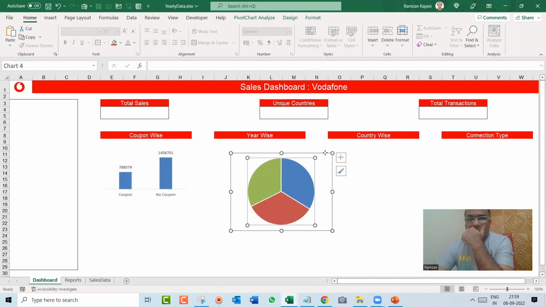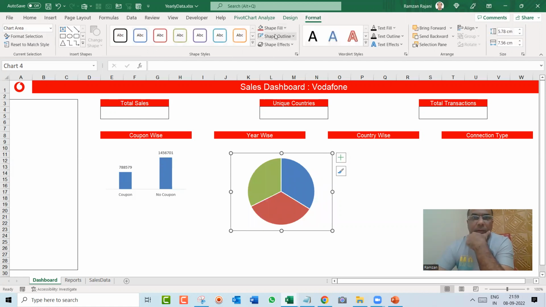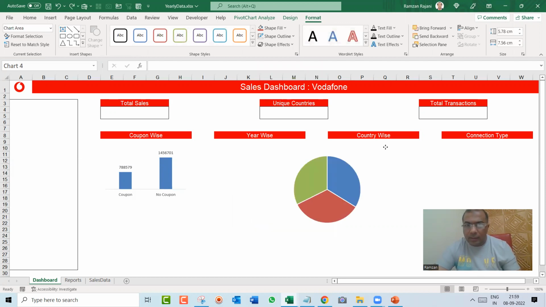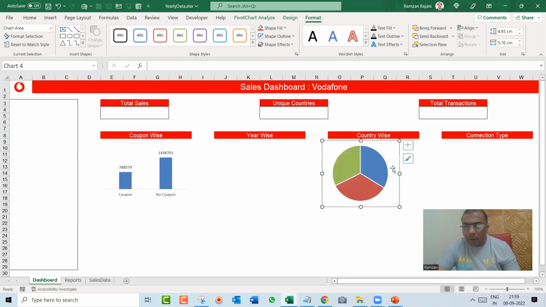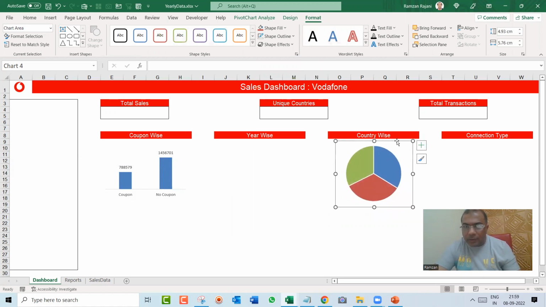I don't need an outline for this format. No outline. So now I will take this, put it here. Let's make it a little small. I wanted to add a percentage to it.